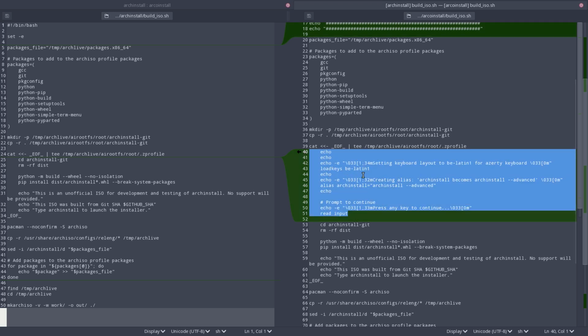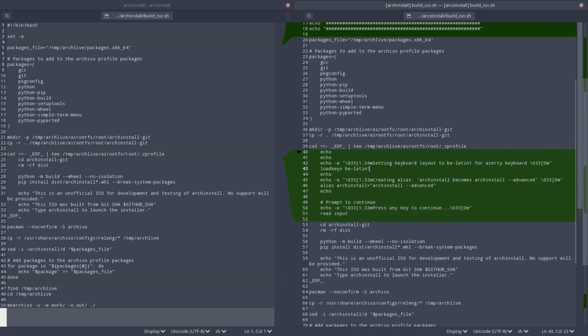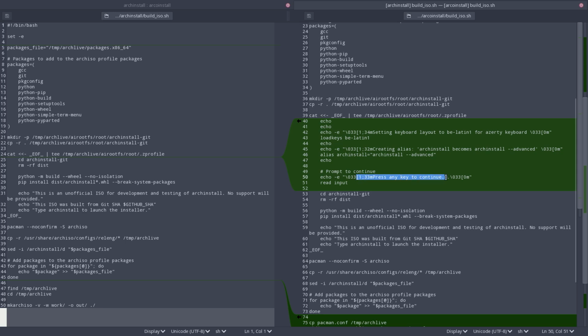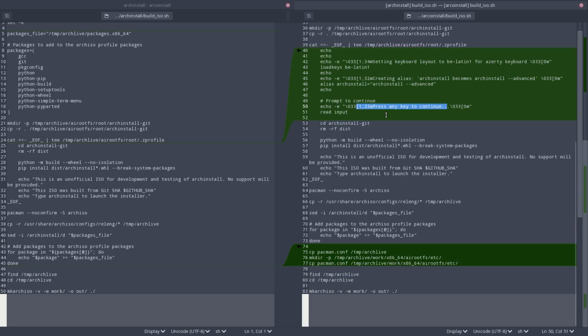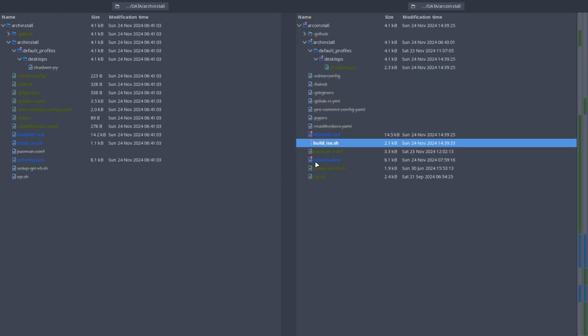I was tired of changing my keys all the time, so load keys BE Latin 1. So if you run this thing as is, you get AZERTY, right? Then I need to type always Arcoinstall advanced because I want to have the parallel downloads. So now I've created an alias, so I don't have to type the advanced bit anymore. And then press any key to continue, so users see, hey, remember, the keyboard will be changed, the alias will be created. So that's that. Those are the new things.